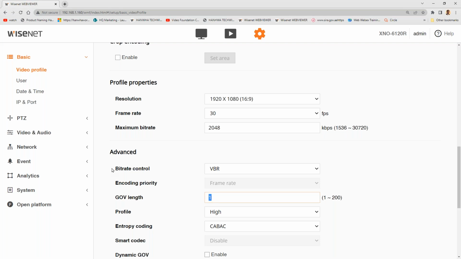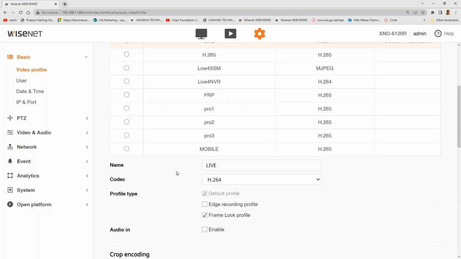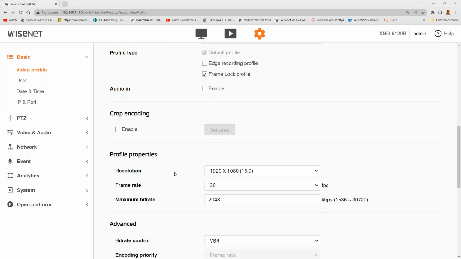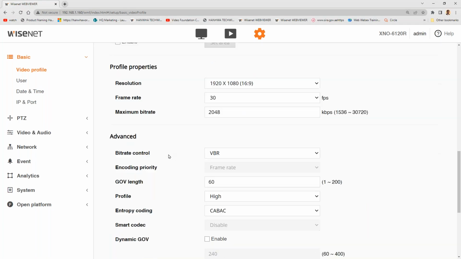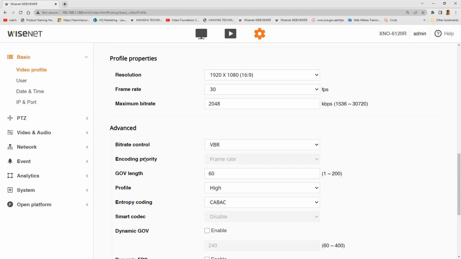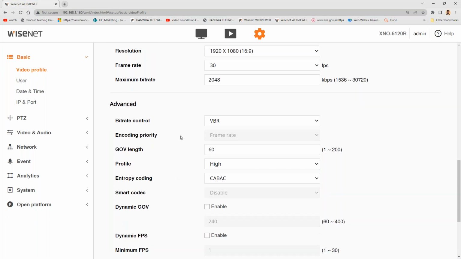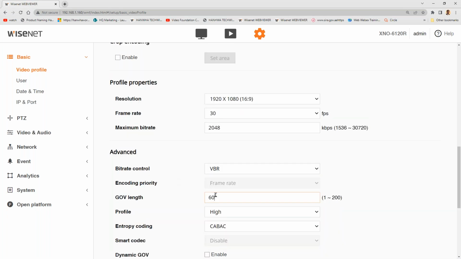Okay, now let's go back. What is the job of this? How does Wisestream or H.264 plus work, what is the purpose of this extra compression? What it does is it will, okay, let's bring out that slide.